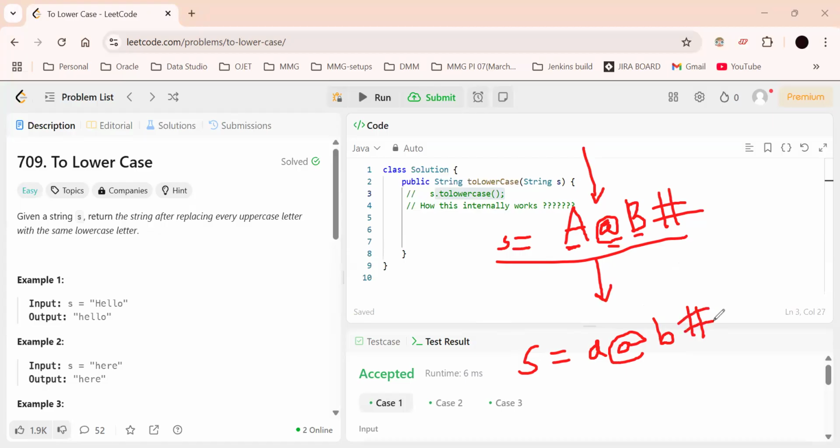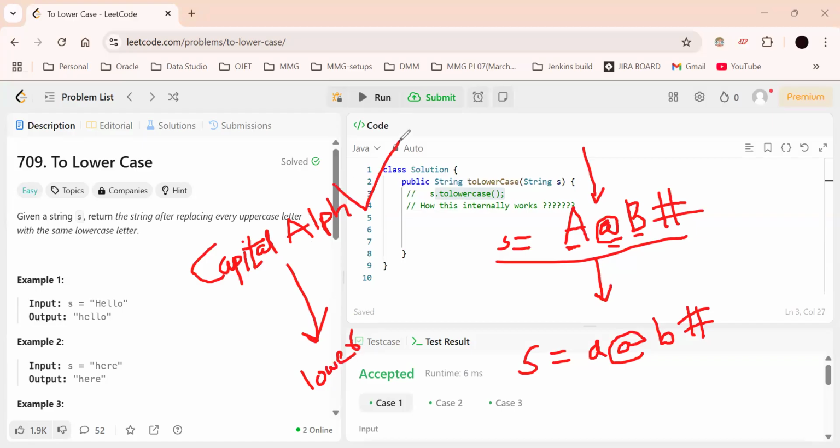So you might have understood by now. We convert capital letters, capital alphabets basically, to lowercase. We convert these into lowercase. I hope this is clear to everyone.